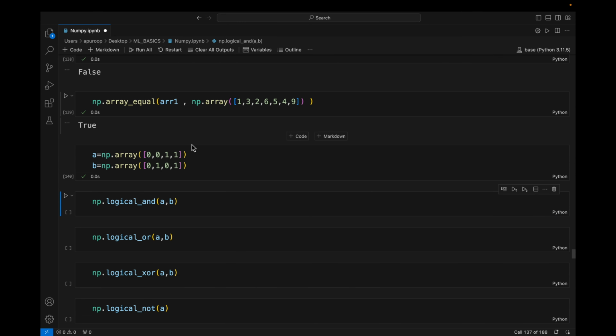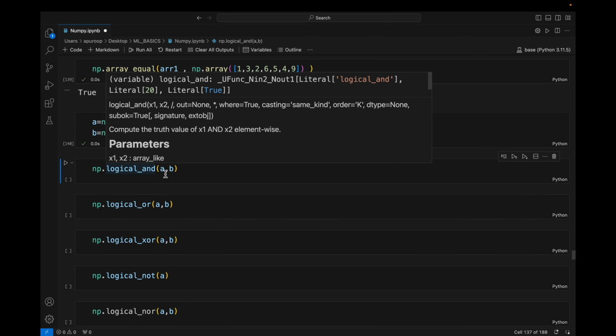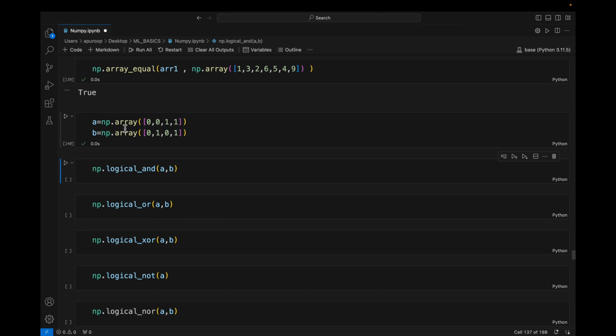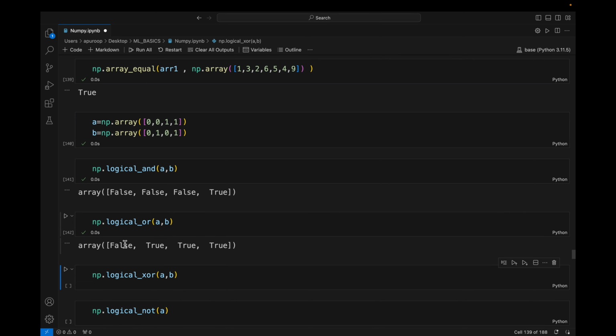Let's see how we will be doing that in code. So here if you observe, we have np.logical_and, to which we are passing these two numpy arrays, and it will do element-wise logical AND operations and return the output. So if you observe, what is AND? If any one of those is false, then it will return false. So for the first three, there is a zero in one of those, so it will return false, false, false, true. And when it comes to OR, it will give us false in the first case, and in the remaining cases it will return true.